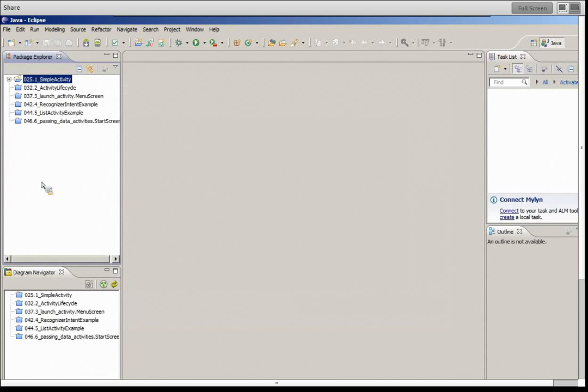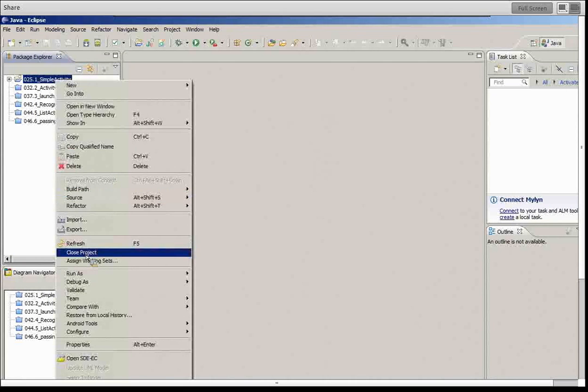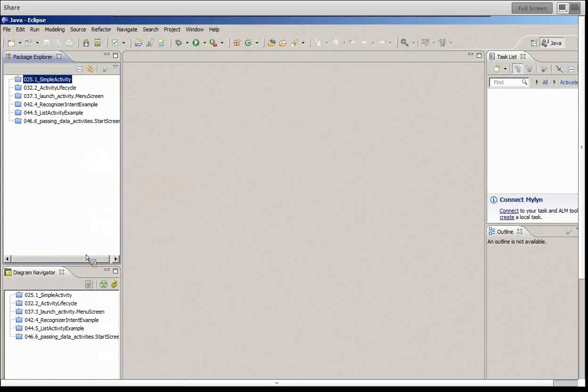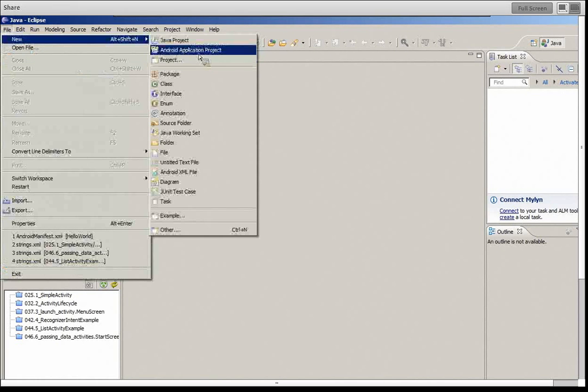There are some programs here already, or some projects. One of them is open, this one, so I want to close that. So right click it and close project. And the reason I do that is that there's no confusion as to which source files I'm editing when I have my new project created. So I'll close all projects and just have one open, which is going to be my new project that I'm about to create. So to do that, File, New, and Android Application Project.